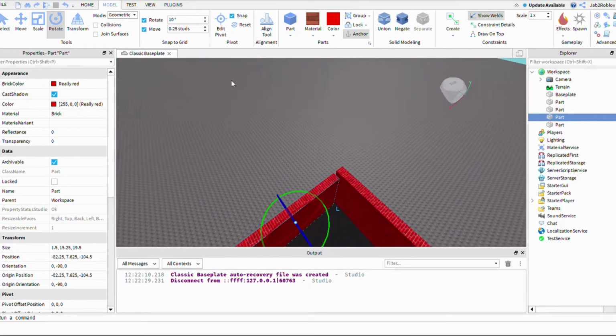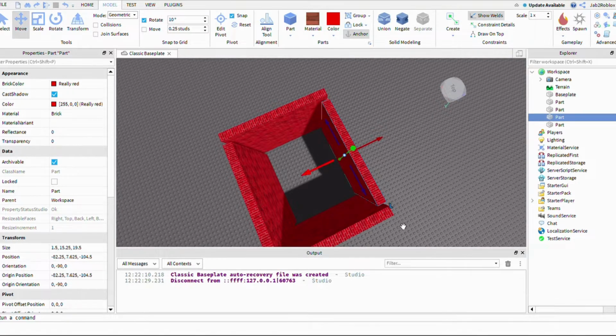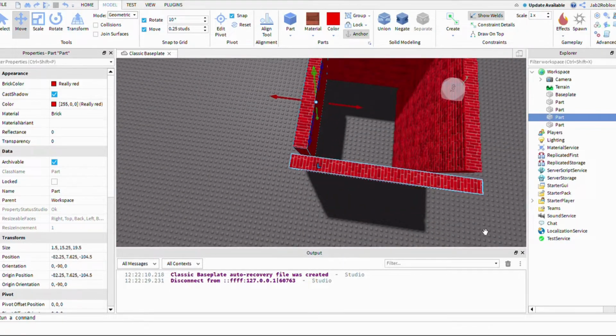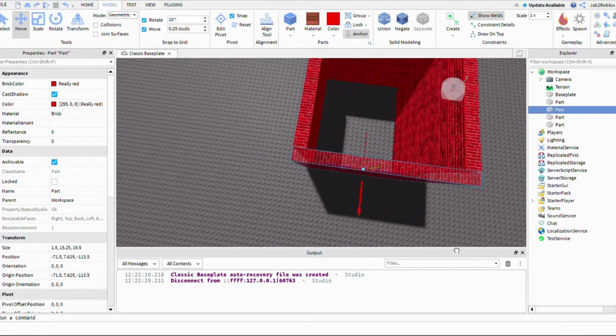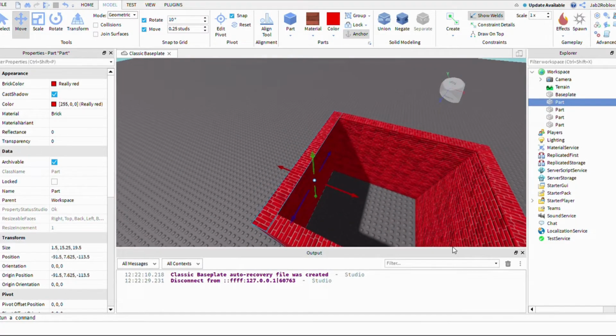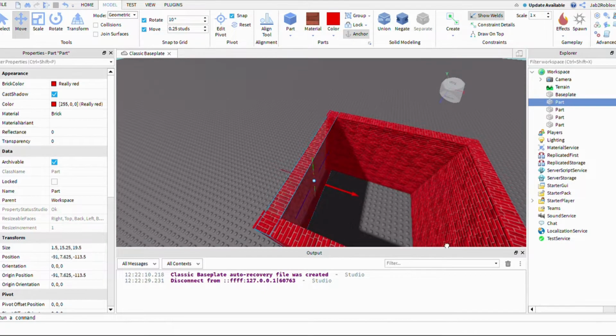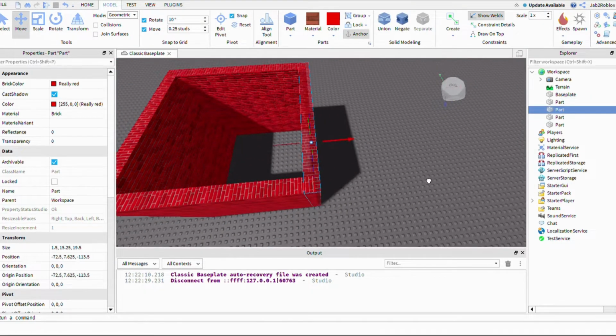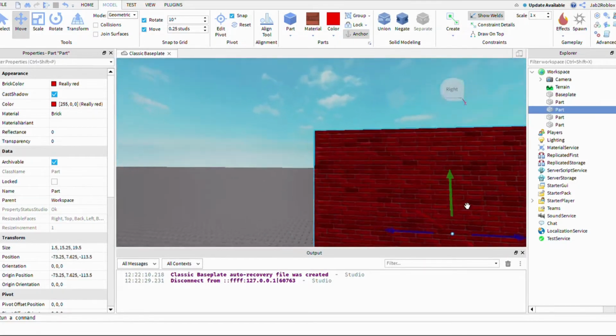Also, this one moves 0.25 studs. You can set it to whatever you want, but I like 0.25. If I have it unchecked, I can move it any way. But if I have it checked, then I can only move it in studs. So, next we're going to move these in to match it. Down like that. It's pretty good. So now we have basic, nice red brick walls.